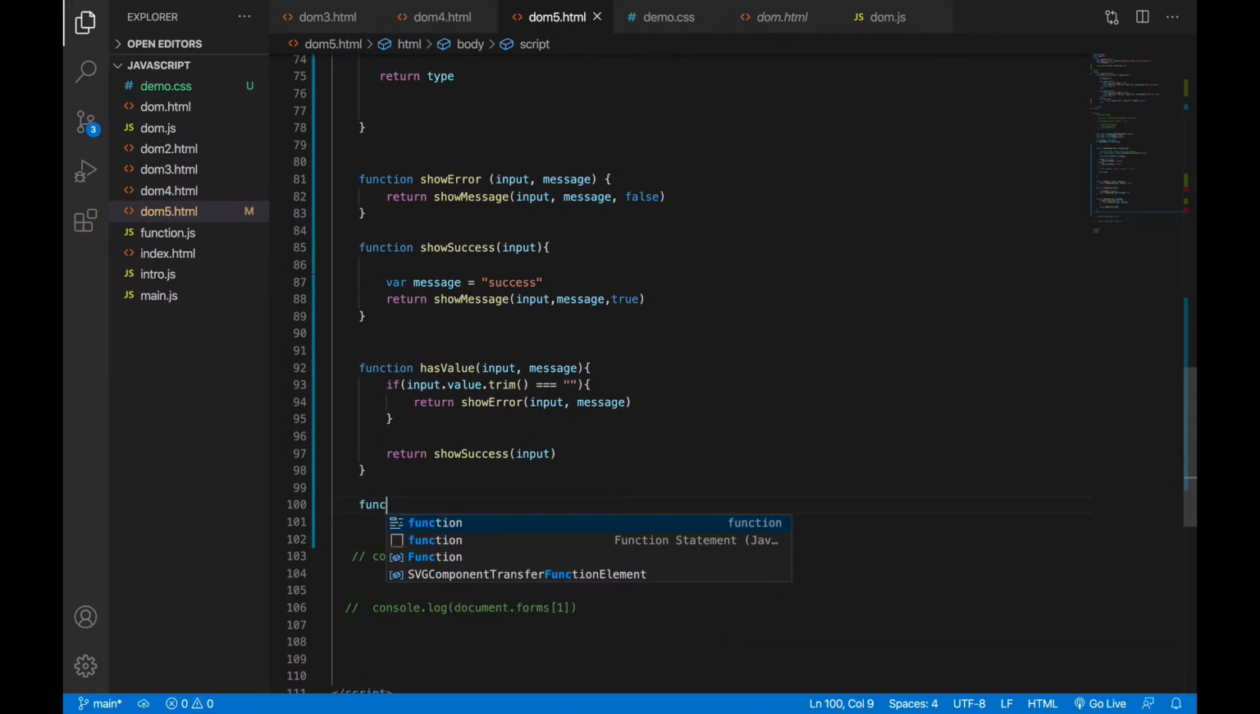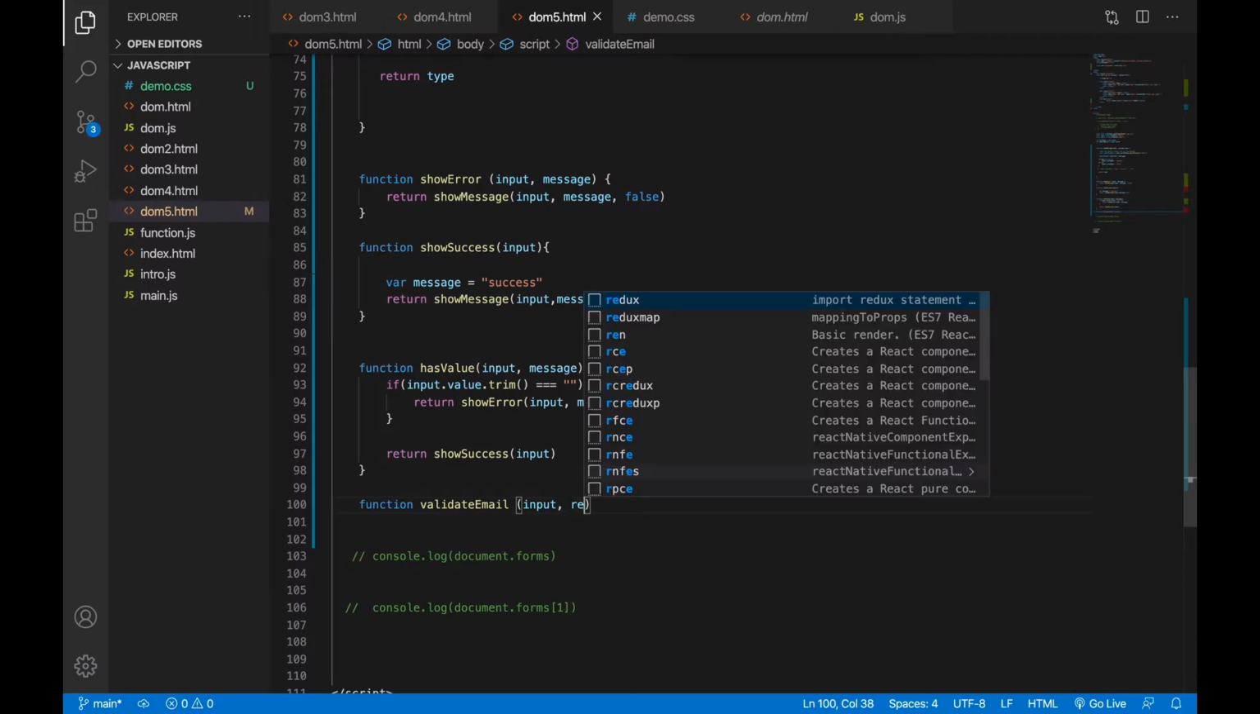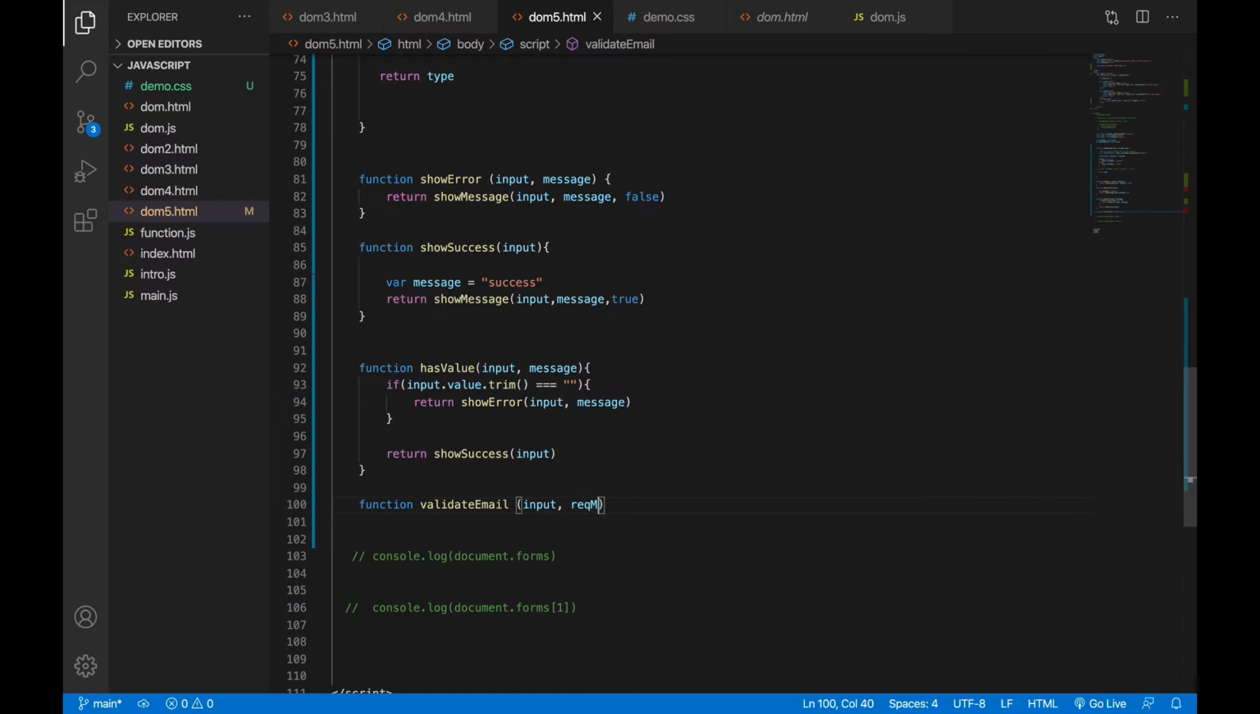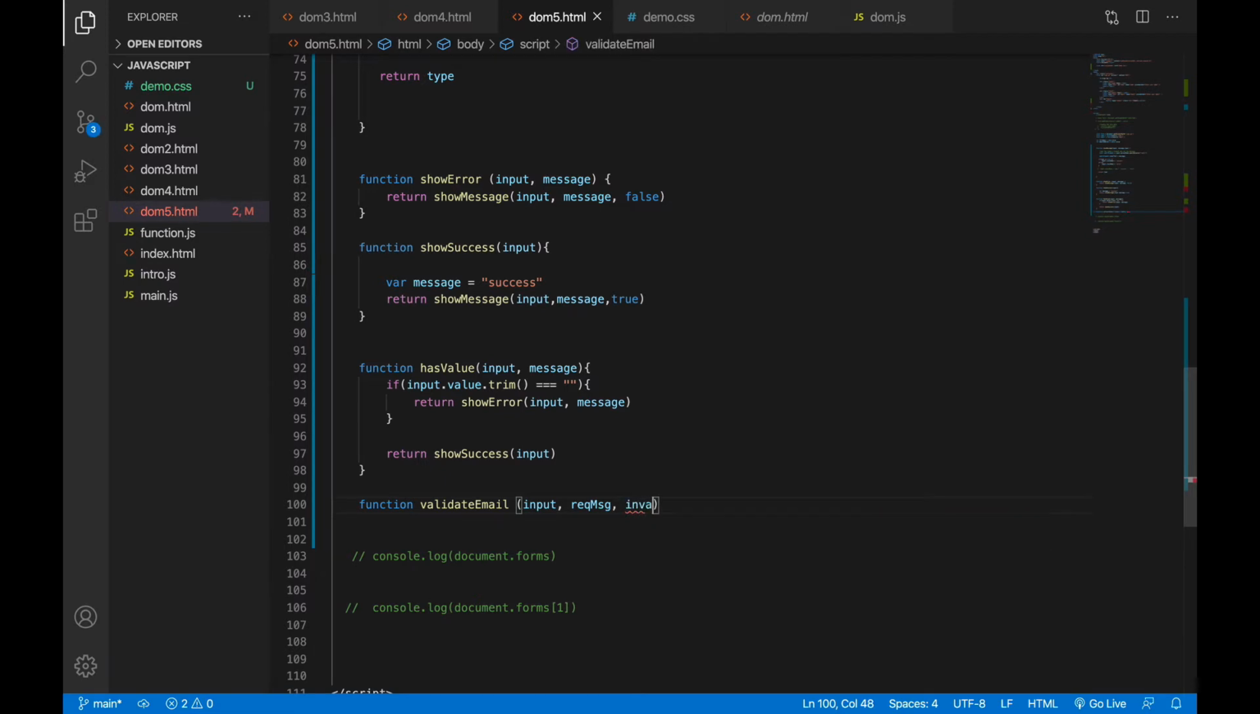So we're going to say function, validate email, call it validate email, into inputs. Those are the very required message, then invalid message.